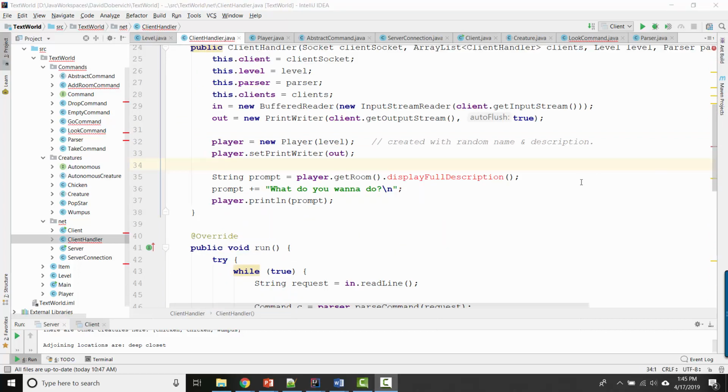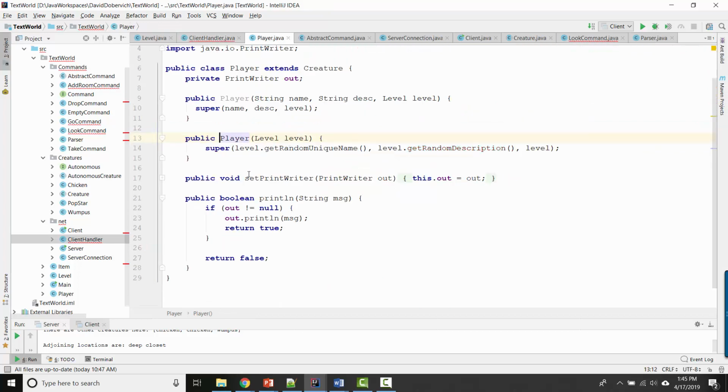Okay, so let's see what we did. So here we are back in Client Handler. As discussed, the client handler in the constructor creates a new player with this overloaded constructor where we just give the player the level. And then the constructor asks the level for a random unique name to be sure that it's okay to create a player with that name. And then for a random description.